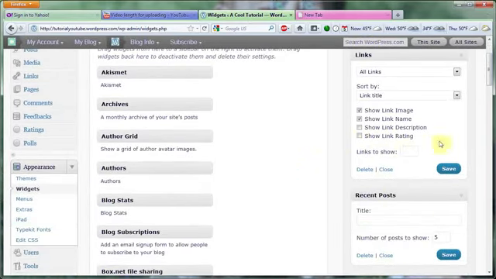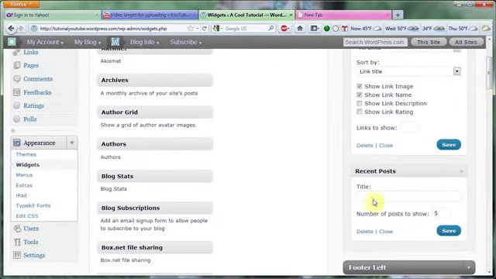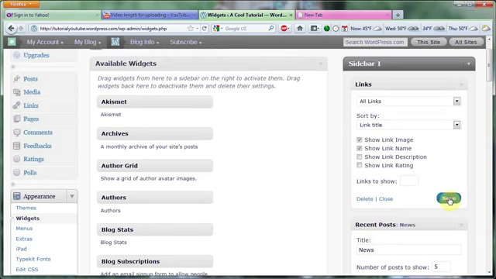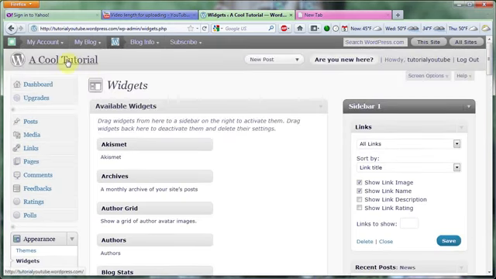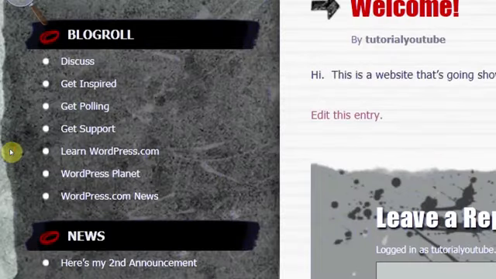Now I'm fine with all the defaults in here, but you can go in there and explore them and change them if you would like. I don't want my recent posts title to be called recent posts. I want it to be called news because it's going to reflect what's on my news page. So I'm going to save that, and I'm going to save this. Okay, now let's see what it looks like. WordPress has all these links in there by default, so we can change those later, but for now that's what we have. So that's exactly how I want it to look.